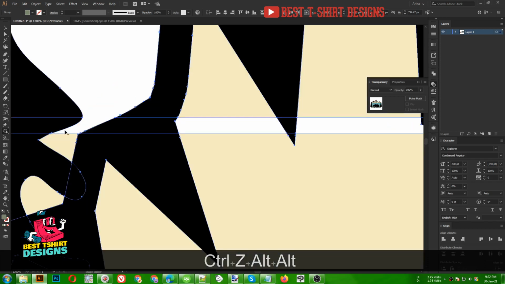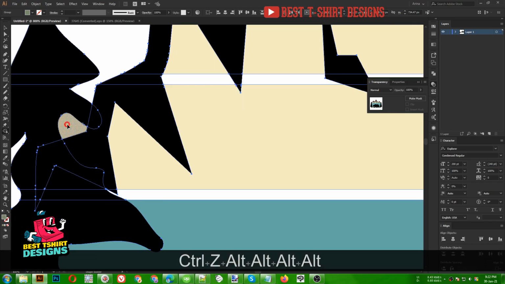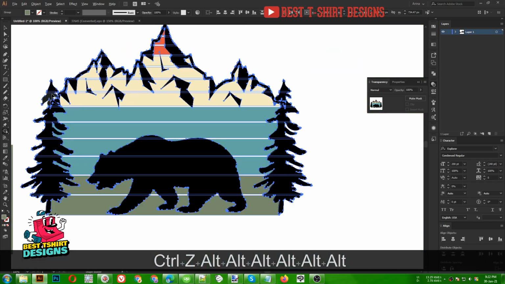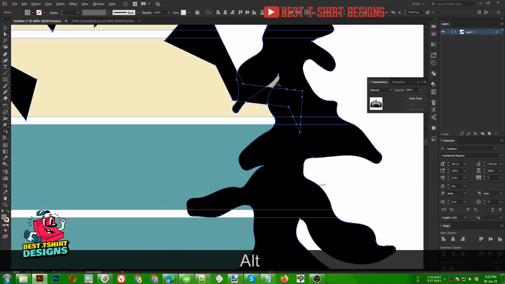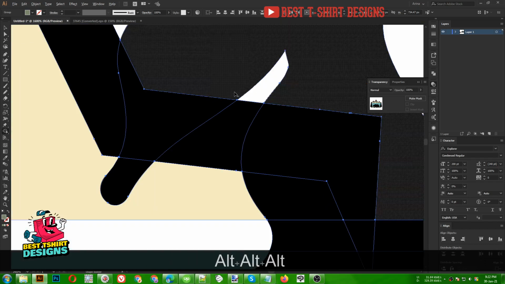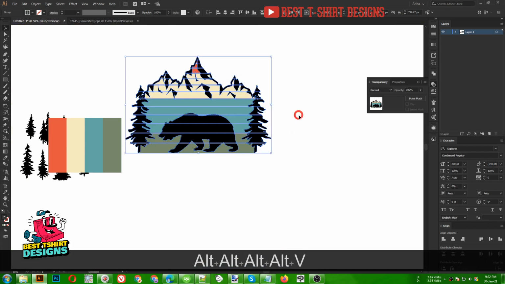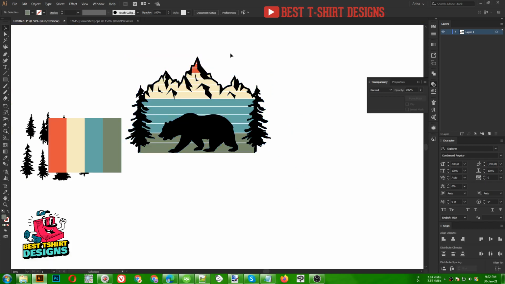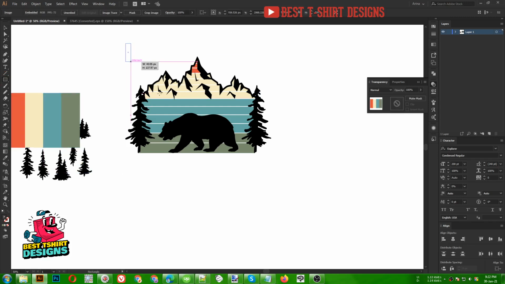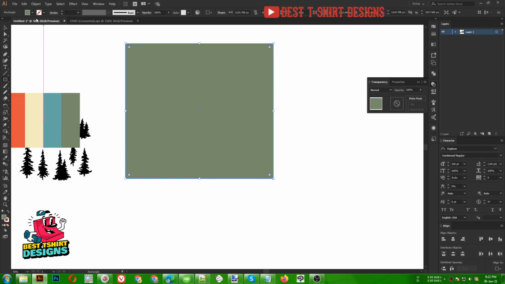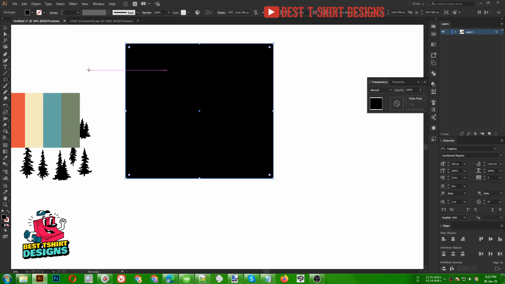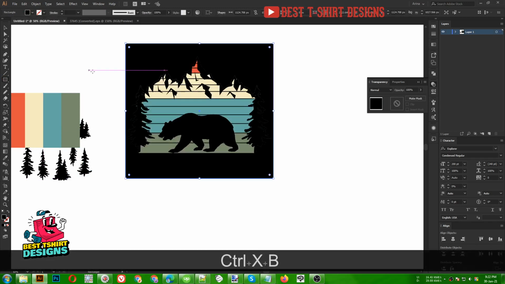Maybe here is a, okay, this one also. So that is fine. Maybe this one also, because that is not a part of my design area, that is just outside. Okay, so this is fine for me. Now for this one here, as you can see, this is how my design is looking right now. But if I put a black background here, something like this, it should be black. So Control X, Control B to paste it in back.